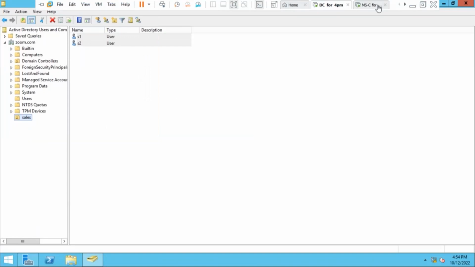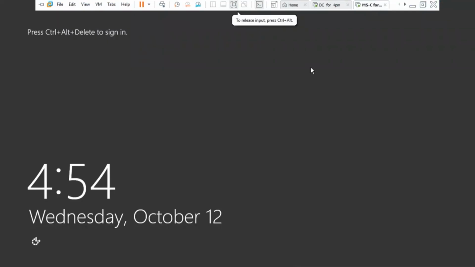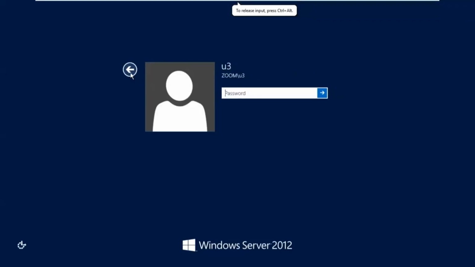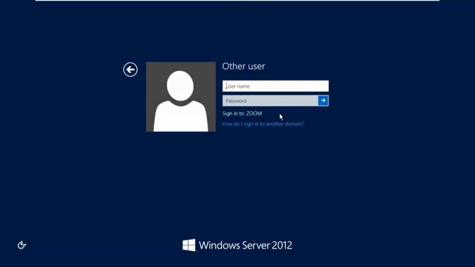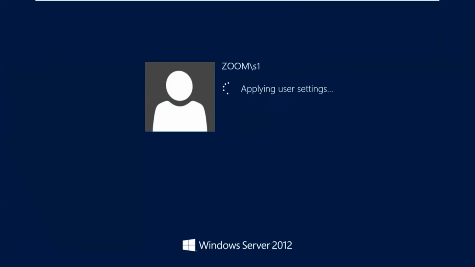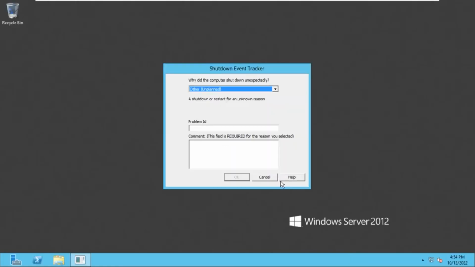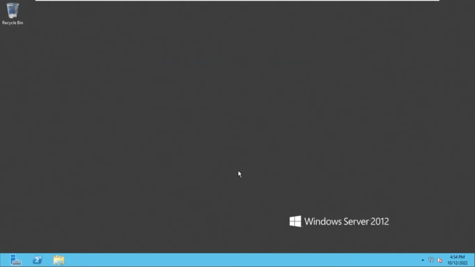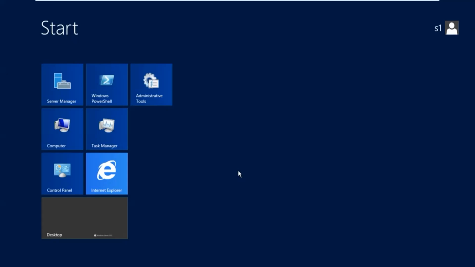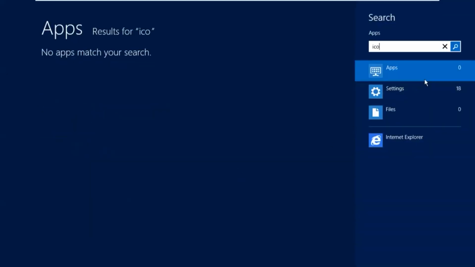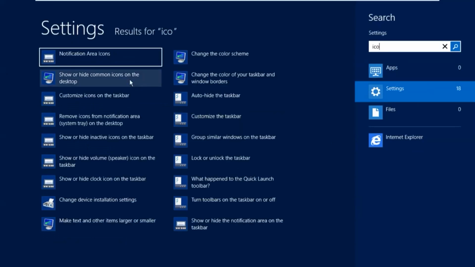Before the policy is applied, if I log in with any one user, they can get the computer icon with the help of the icons settings. By default, only one option is enabled, that is Recycle Bin. But by going to search, we can just type icons and get all the icons, including the computer icon. S1 is logged in. Now I'm typing icons, then going to show or hide icons.